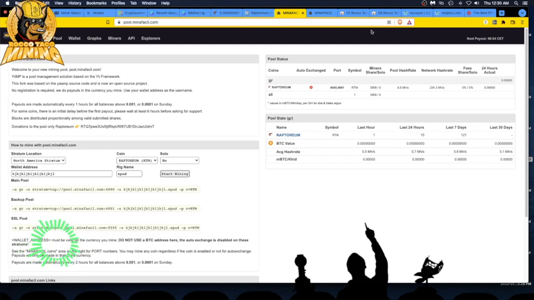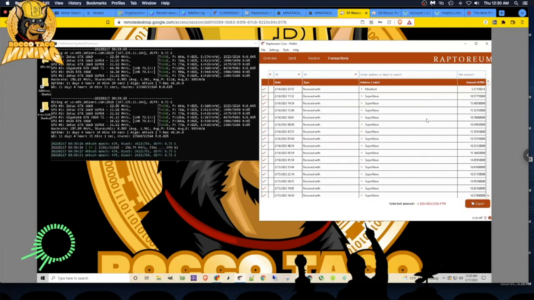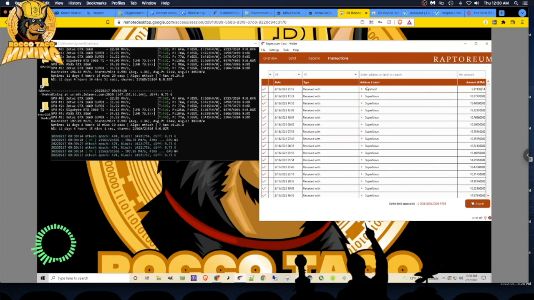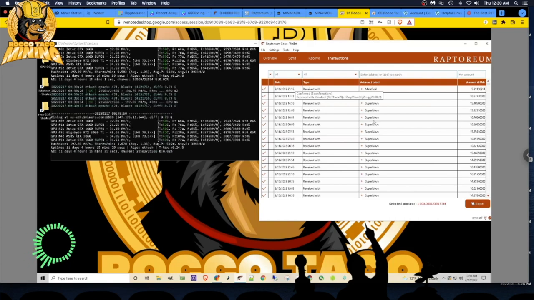Alrighty. So where are we at? Let's go over here. You can kind of see, look at that. Let's celebrate. Party, dance party on the main Raptoreum Core wallet right here. I got my first payout of 5.2 yummy Raptoreum. And I've only been mining for maybe 4 hours, if that. So it took a while to pull up and start creating some of this Raptoreum.